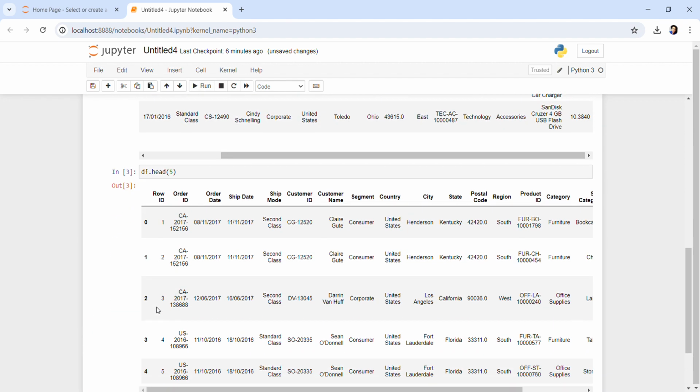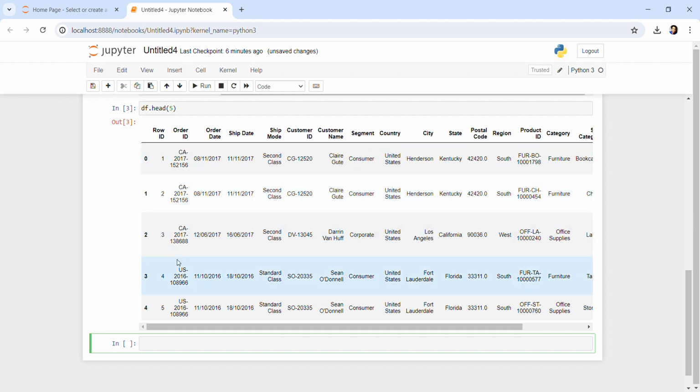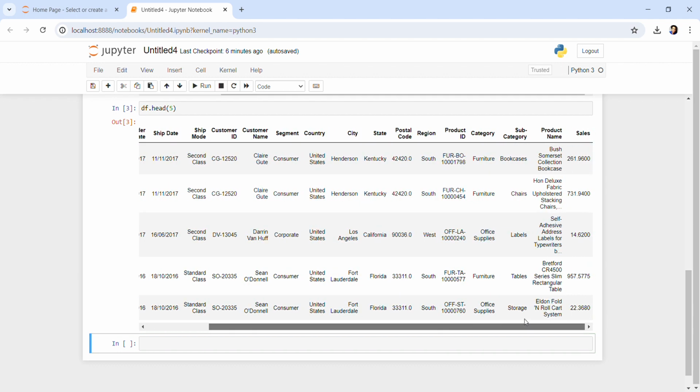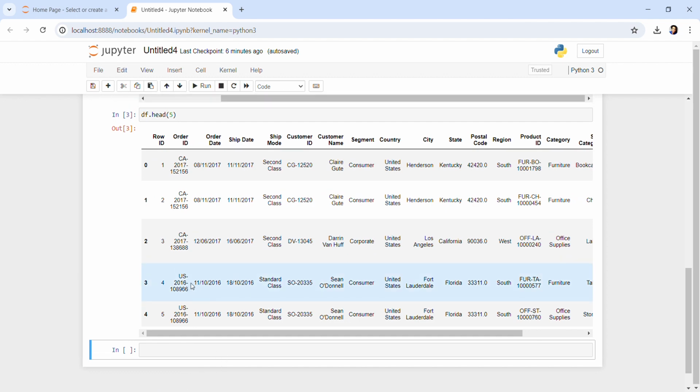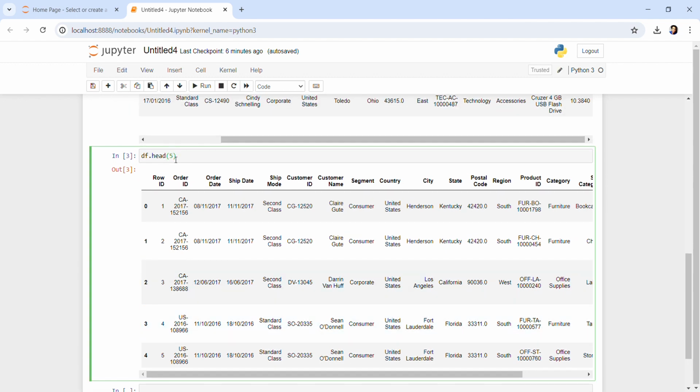So see, 1, 2, 3, 4, 5. You got five rows. You have row id, order date, ship mode, subcategory, sales. This is basically a sales data set which I have taken from the internet. So let's proceed forward. You can similarly change it. If you want 10 rows, you can just give 10 and run.